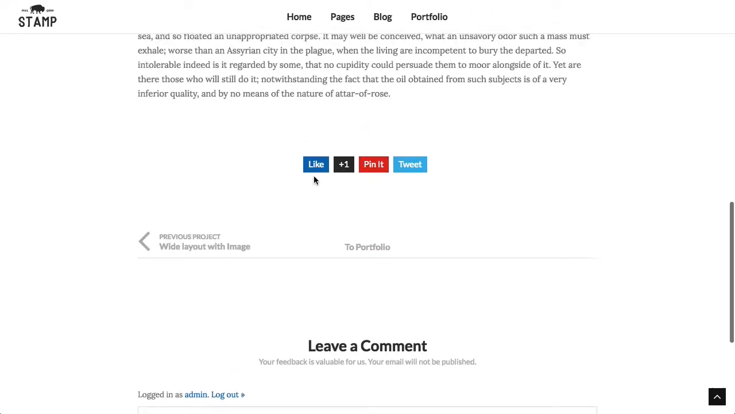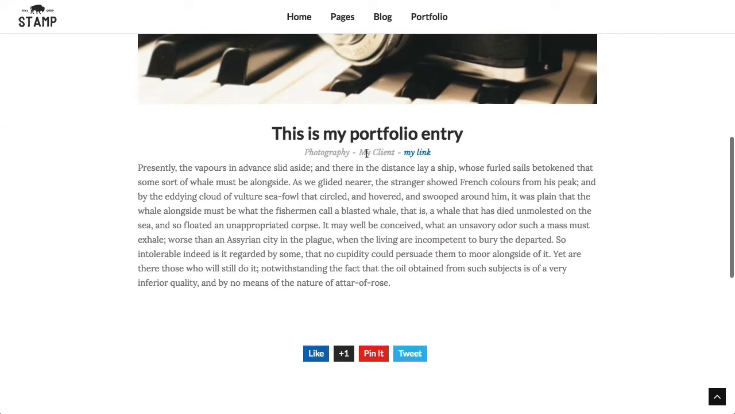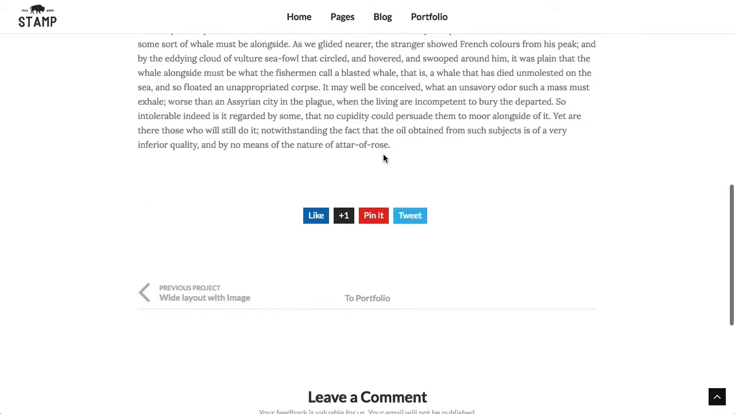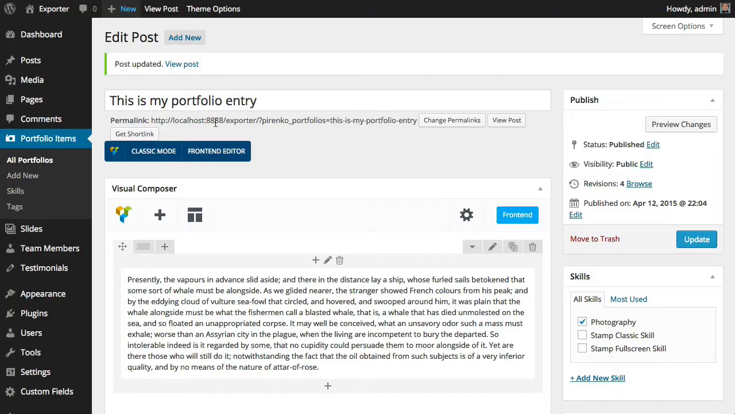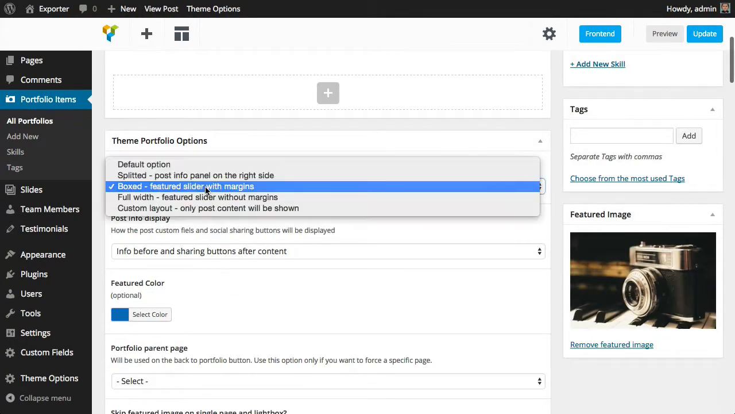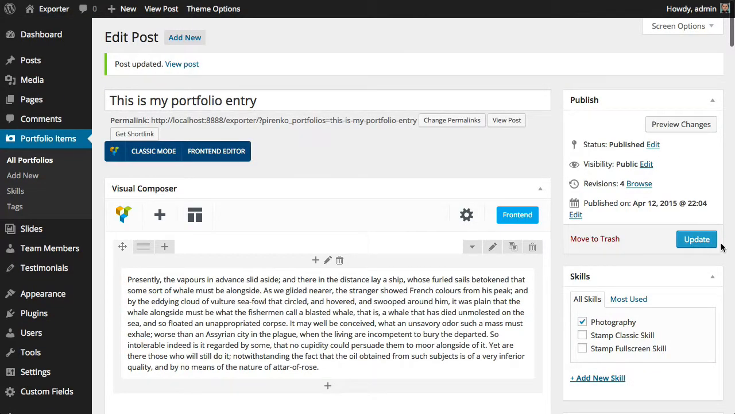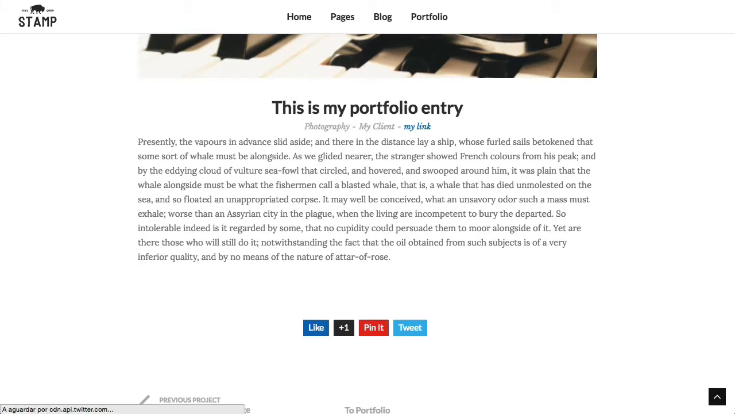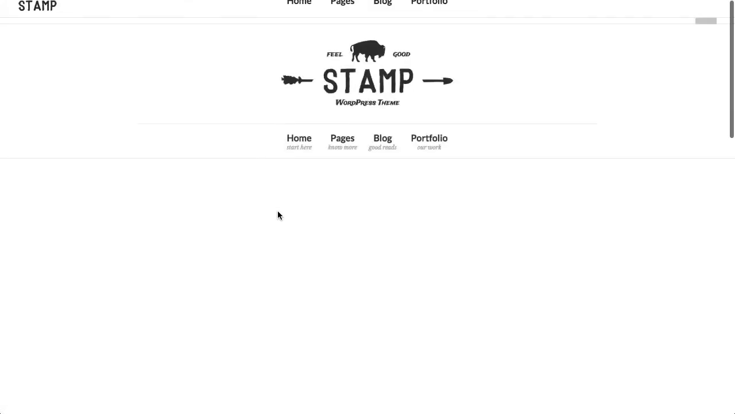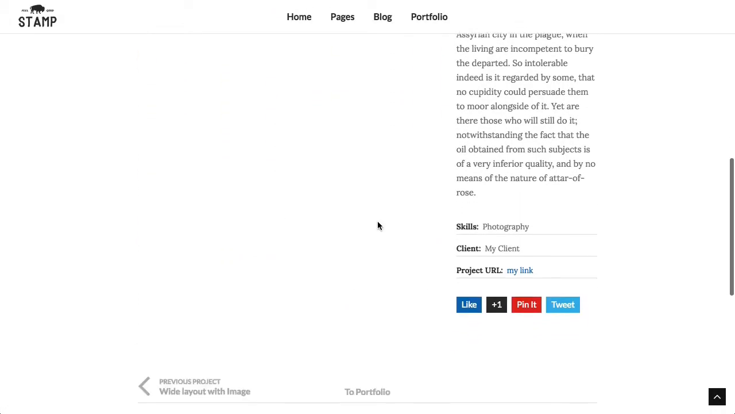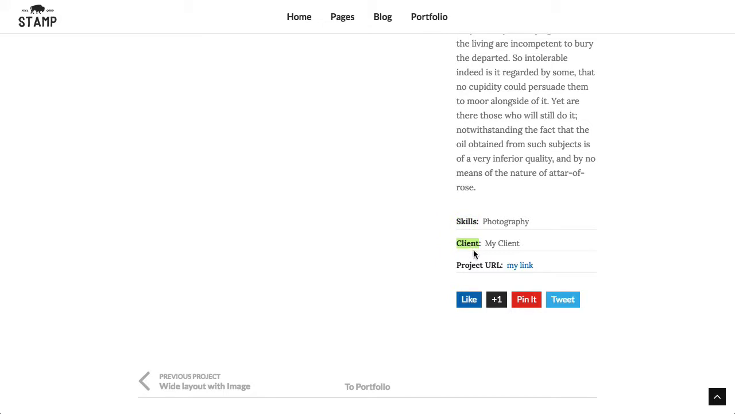And so we have here now my client and my link, and the text that I was telling you that you can translate, actually they are not shown on this type of layout. They are shown here, so sorry for my confusion. Let me show you once again what strings I was talking about that you can translate, under Stamp options, Translation tab. The strings that I was referring to are these here: skills, client, and project URL. You can translate them there.